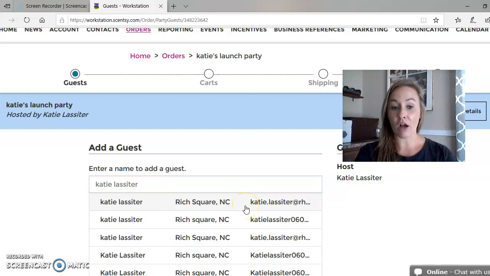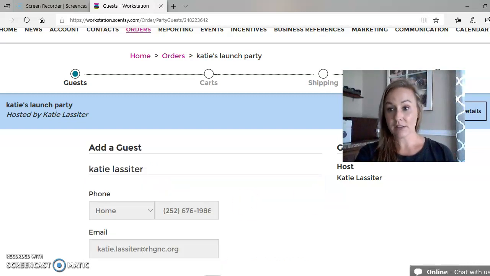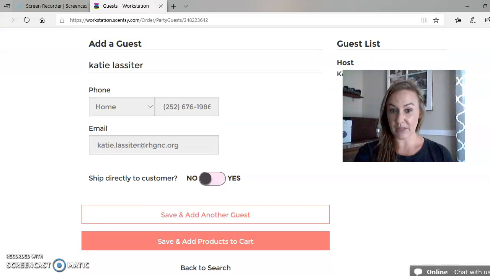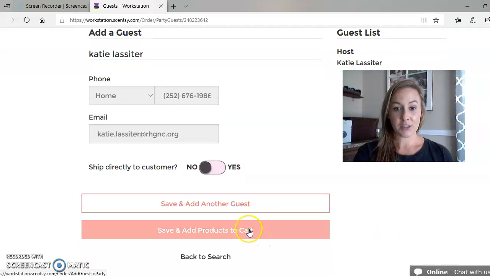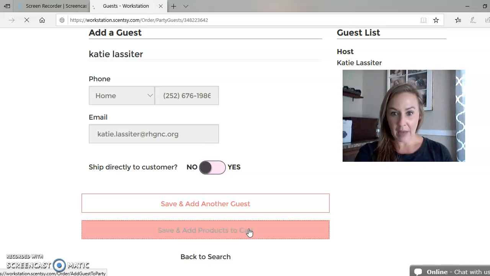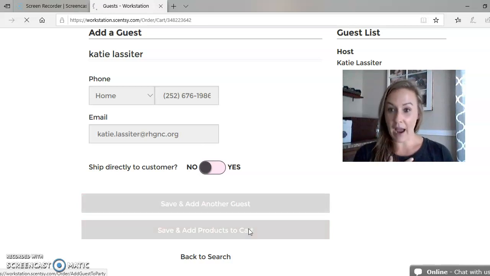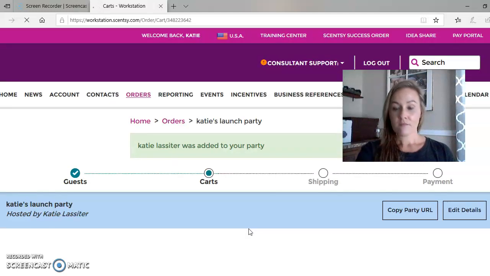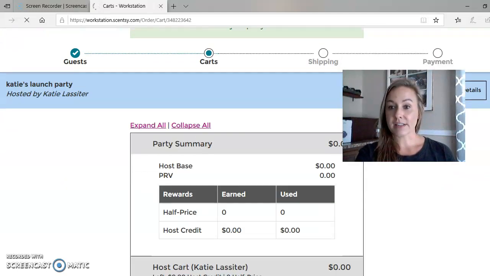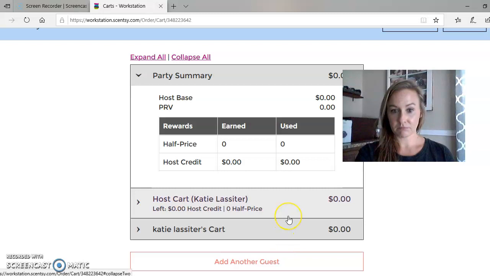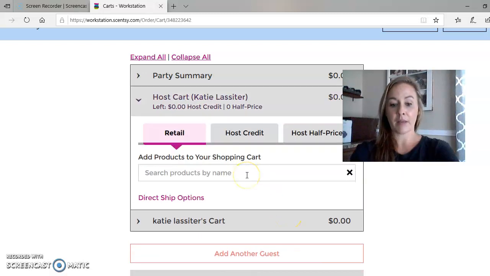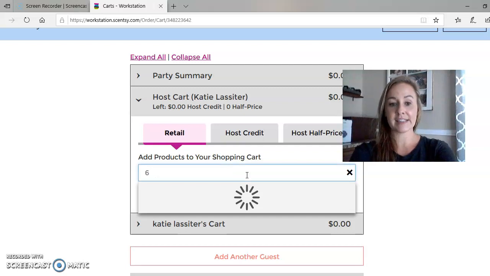As you can see, my information is already in here. Scentsy will save all of your customers' information for you. So make sure you're gathering all that information. So I'm going to say save and add to cart. So this is my cart. This is my order. Let's say I ordered 6 Scentsy bars. I'm going to go right here and I'm going to type in 6 Scentsy bars.